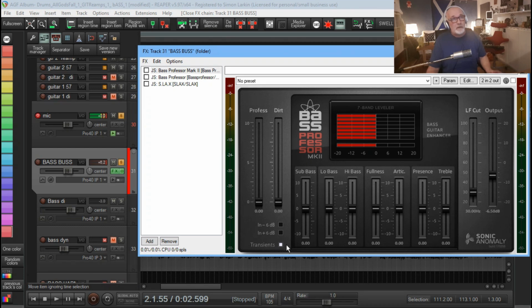We also have a transient button here, and what that does is it slows the attack time of each of the multiband compressors and allows more transient through to give you more of an impression of punch. Handy little thing. It's subtle, but it can work in certain situations. It'll give more of an effect on some than on others.